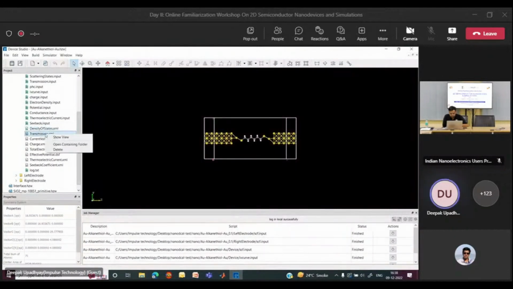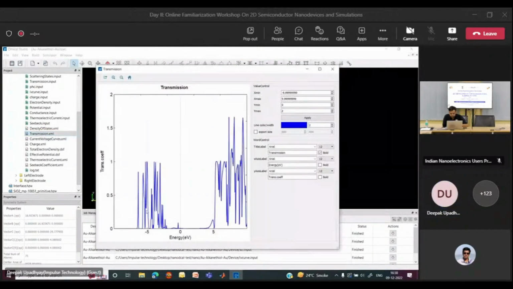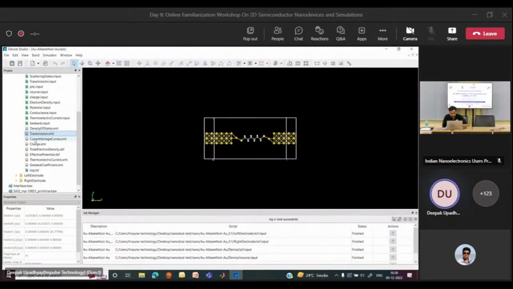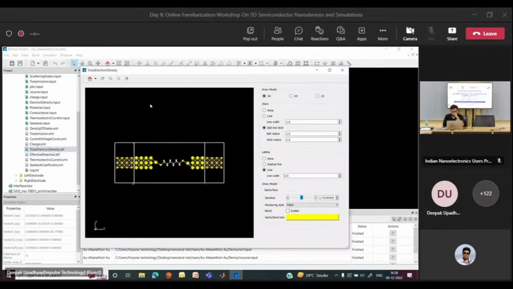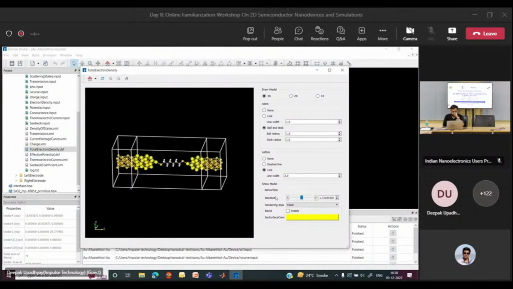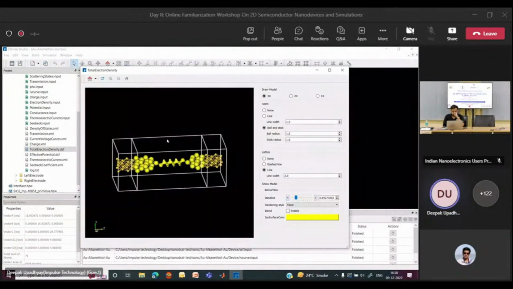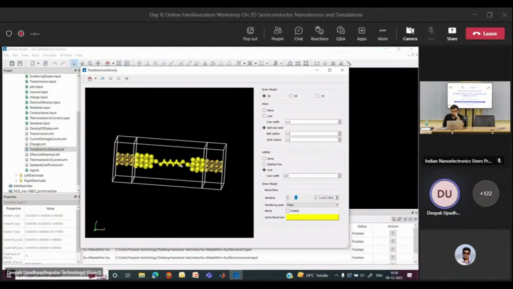And this is the transmission. So view. This is the transmission coefficient with respect to energy. This is the current voltage. This is the total electron density. If you want to increase the density, this is the decrease. Here you can see the level of the density is increased.